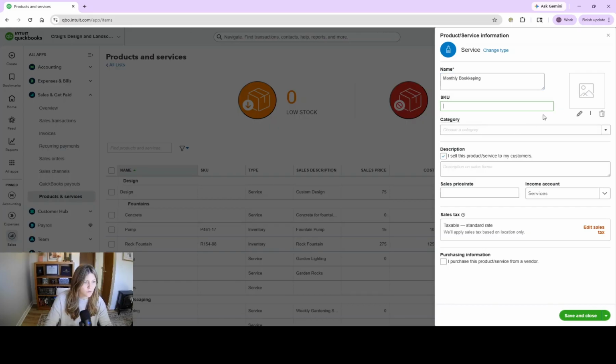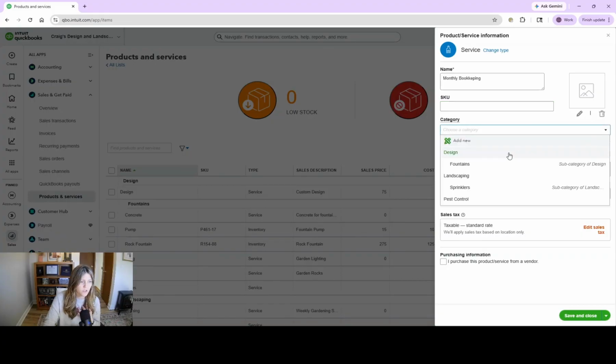We do not have a SKU number because this is a service item. Under category, this is really for organization within your products and services list. If I choose the drop down here, we don't really have anything that relates to monthly bookkeeping. So I'm just going to create a new category.